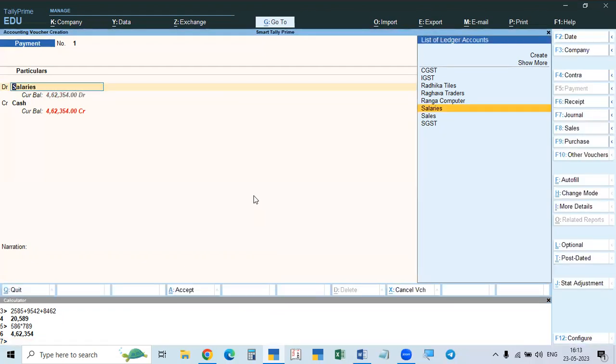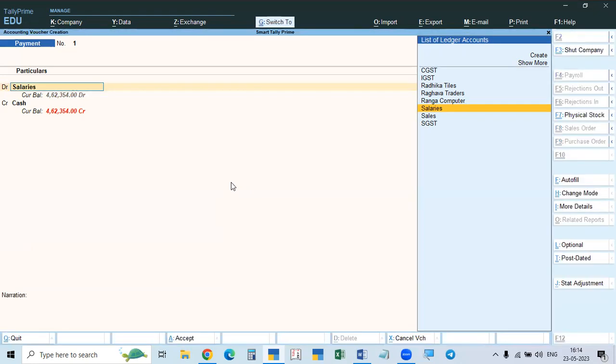Suppose the Tally part is active and the calculator is inactive. Now, how to close the calculator? Understand? It should be active, then only we can close it. So when Tally is active, to activate the calculator you have to click Control N, and again Control N for closing that. Just simply press Control and type N twice. That's all.